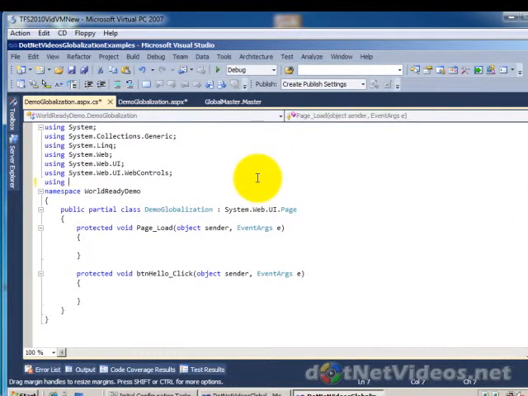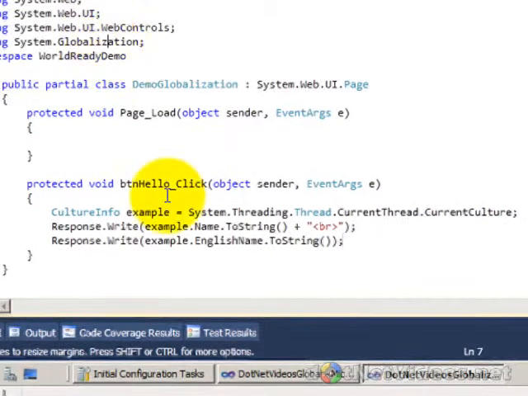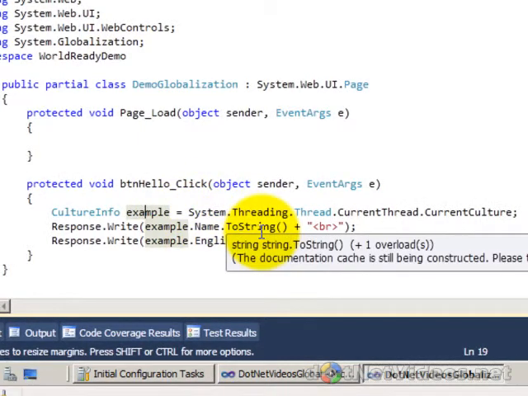I'm going to go to the code behind for my page, which right now I don't have any code at all. And just by using System.Globalization, you also have programmatic access here to the culture object.